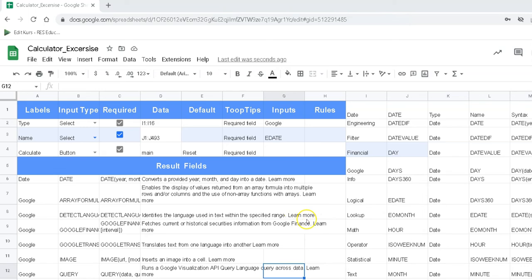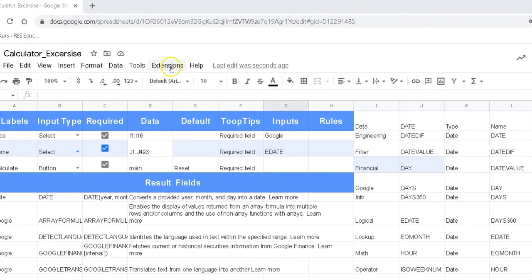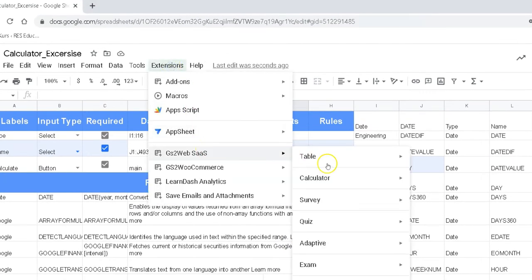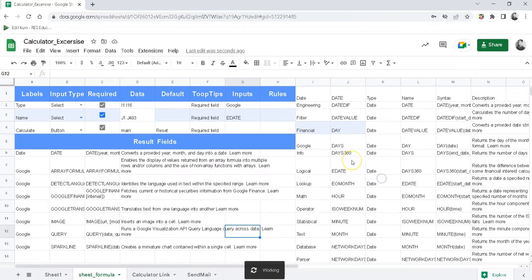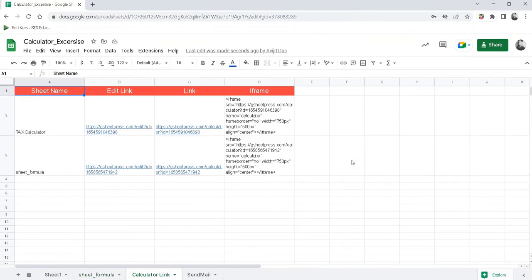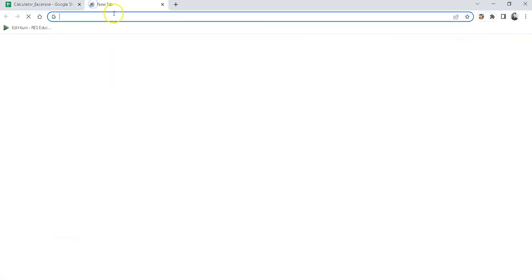Let us see how the search web app looks. Go to GS2 Web SaaS add-on, then Calculator, and click Get Links. Copy the link and paste it in the browser. Your app that is automatically hosted will appear.